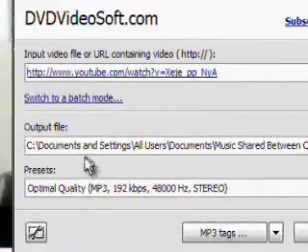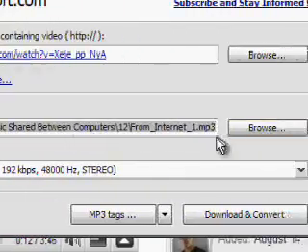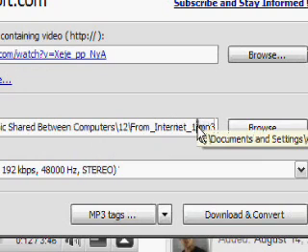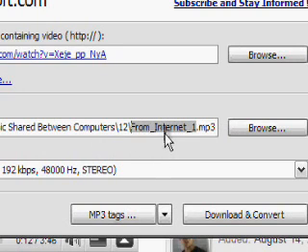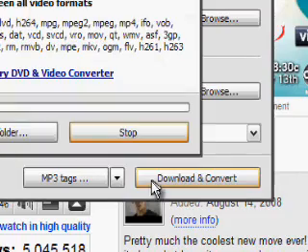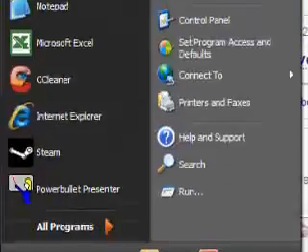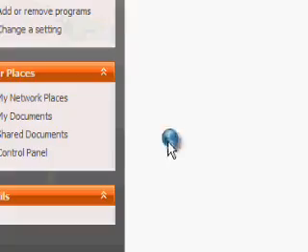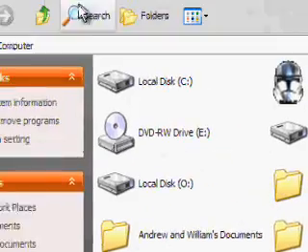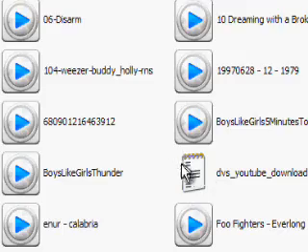And there the URL should be. Now you just want to choose where you want the output file, the MP3, to be saved. I'll just save it here. And edit the name of the song. Click Download and Convert. It should be right in that folder as an MP3 file. I'll just check it though. There it is.